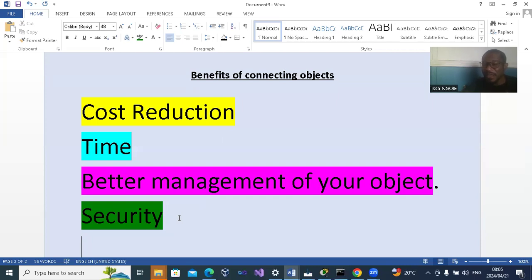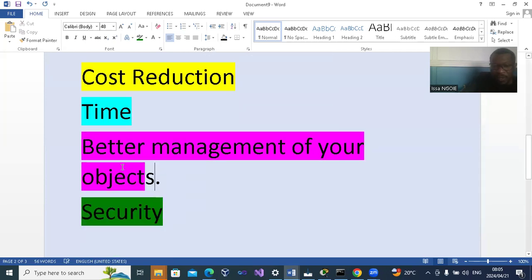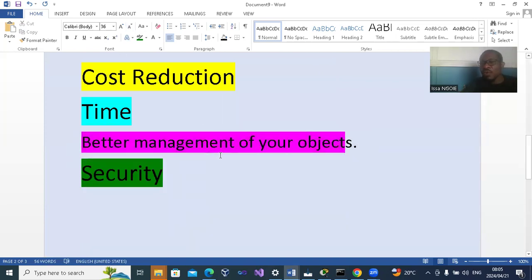Number three, better management of your objects, right? So better management or centralized management. When you connect your objects, it's so easy to manage them now. No matter how many they are, they can be 1,000 printers, 1,000 cameras, 1,000 computers, like for large banks, right? And the last one is security. You can allow or you can deny those guys to do some of the things, right? But we're still at the beginning, so I don't want to go fast.